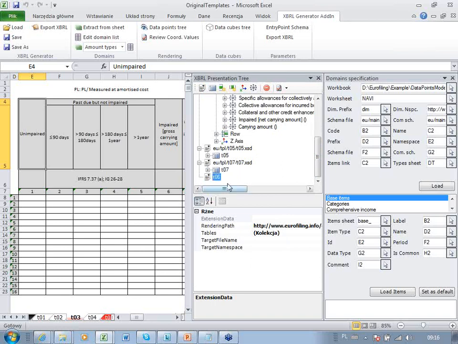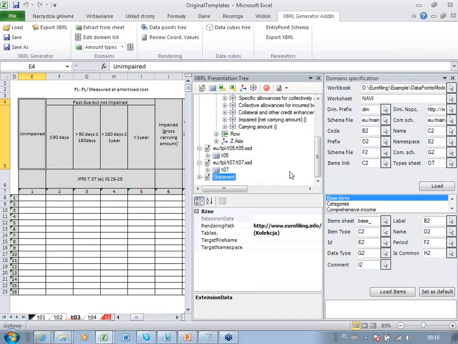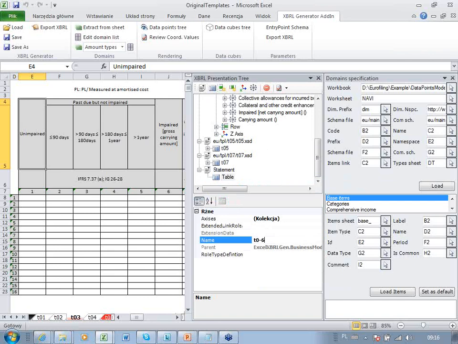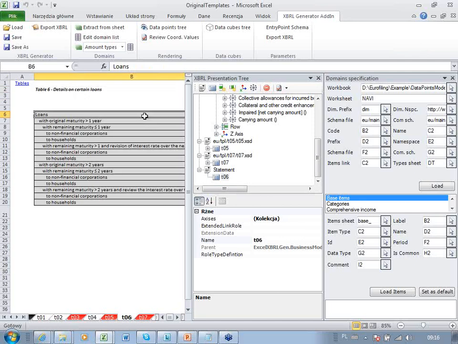It will represent table T6. To the statement I have to add a table. Okay. And then I have to move to the right table. After selecting cells, I have to add rows.